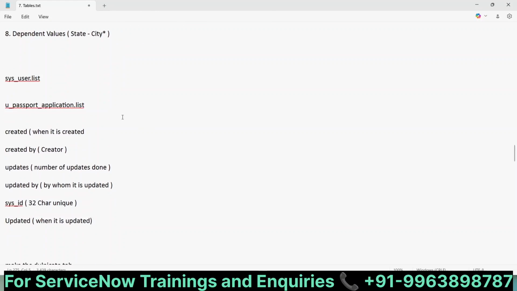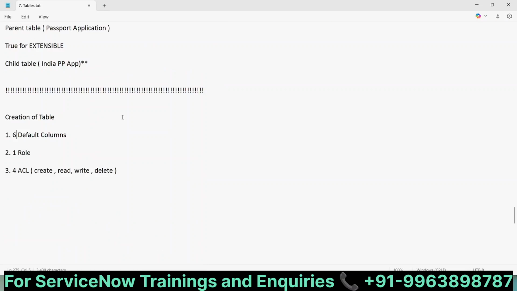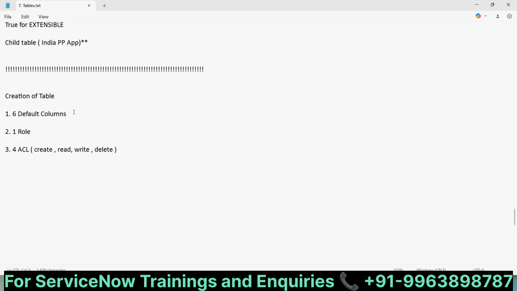Then we'll come to what are the things available after creating a child table. Let's see some difference here. As we said, we have only 6 default columns after creation of a table, but here I mentioned 7 columns for the child table, which is inherited from the parent.